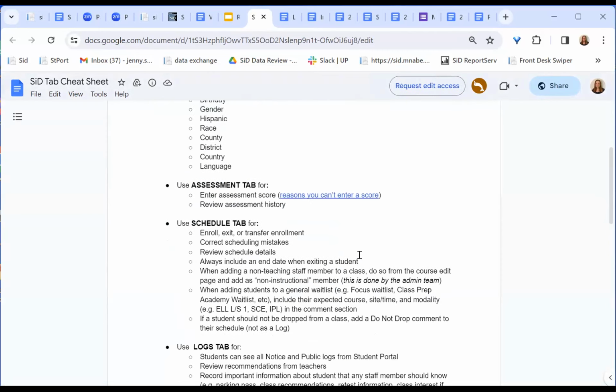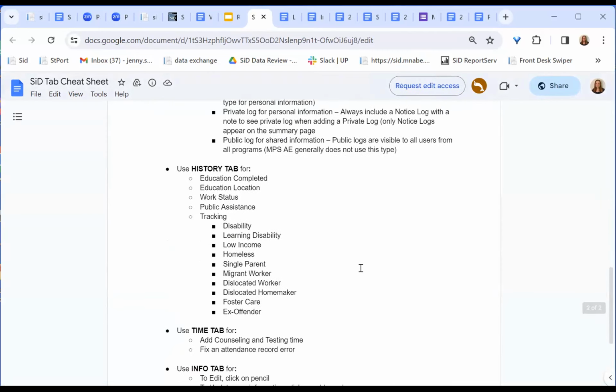Especially, can you go down to the history? The history tab has a lot of stuff, and for the longest time, I didn't remember all of that. So I wanted to have that so that if anybody needs to do any updating or any cleanup or anything like that, they would know where to find all the different things.